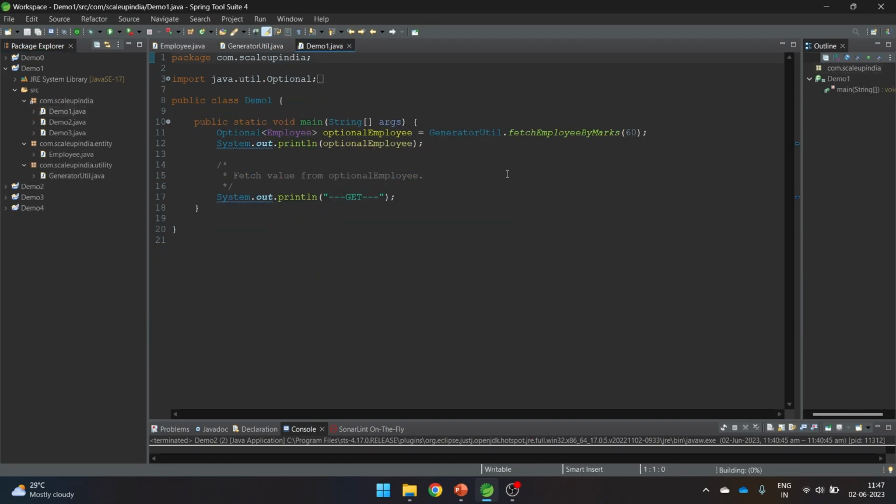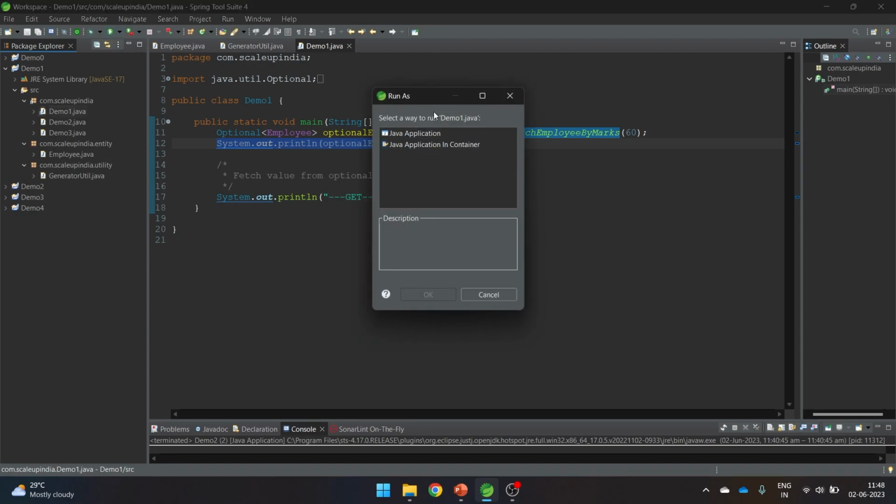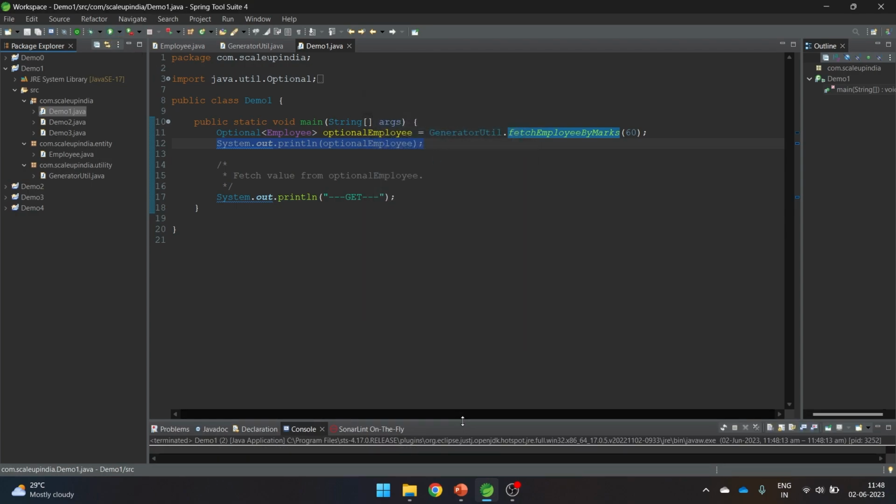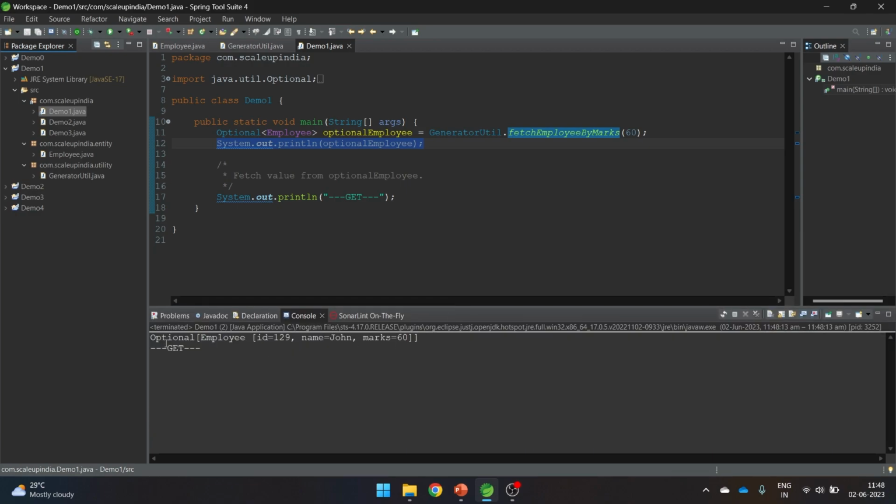So here we are having our demo 1. What we are doing is we are calling that same method, fetch employee by marks, and we are passing marks as 60. Whatever is the output, that optional of employee, we are saving here, so that we can see whatever was returned. We are printing it here first of all. The point is that we need to get a value out of this, and before that, let's see what kind of output it is going to show us. If I run it as a Java application, it will print something like this: optional of employee, and then John with marks and ID.